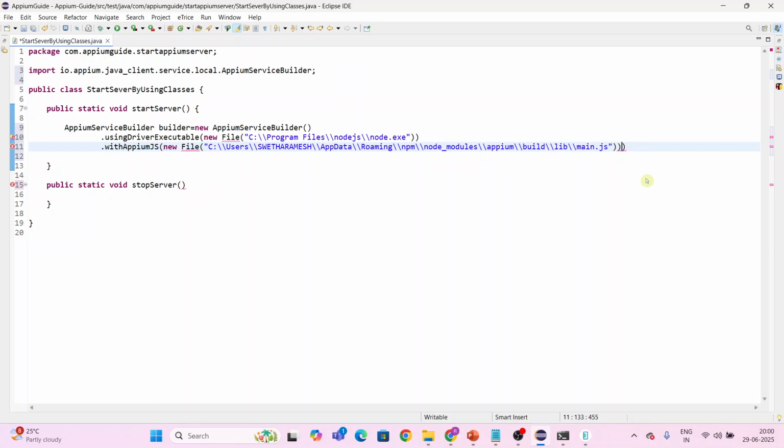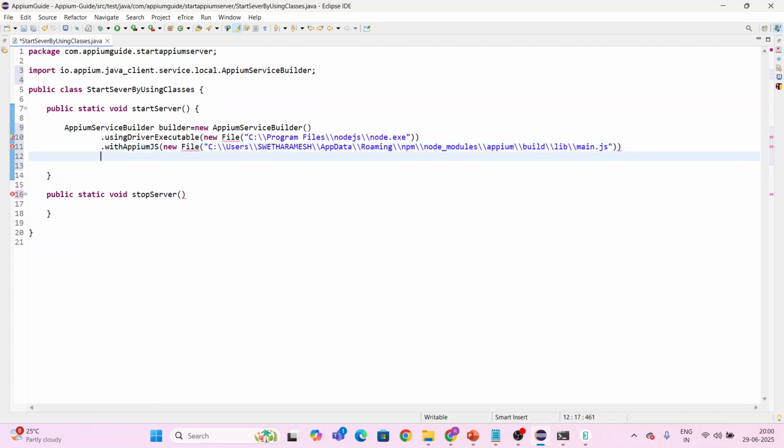Okay, we remove this one. Okay, now we have opened the node.exe. Now we have the path for main.js. Now what is the next step? Normally when you use the command prompt, we open the command prompt for Appium. After Appium we need to provide the address.